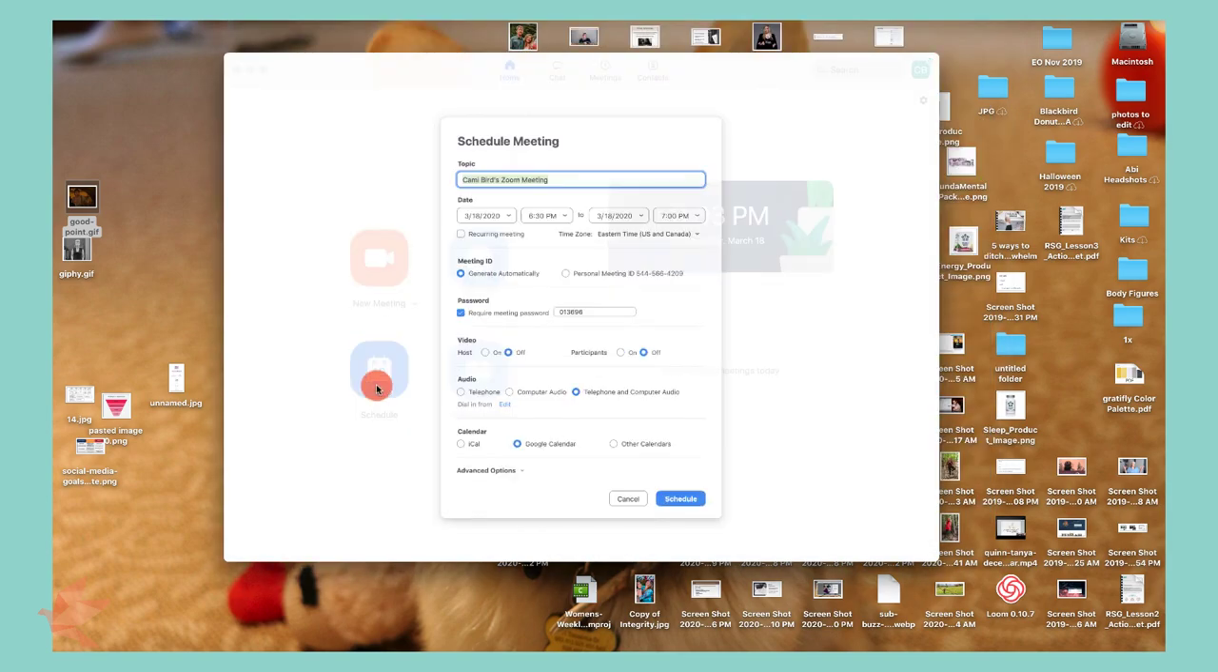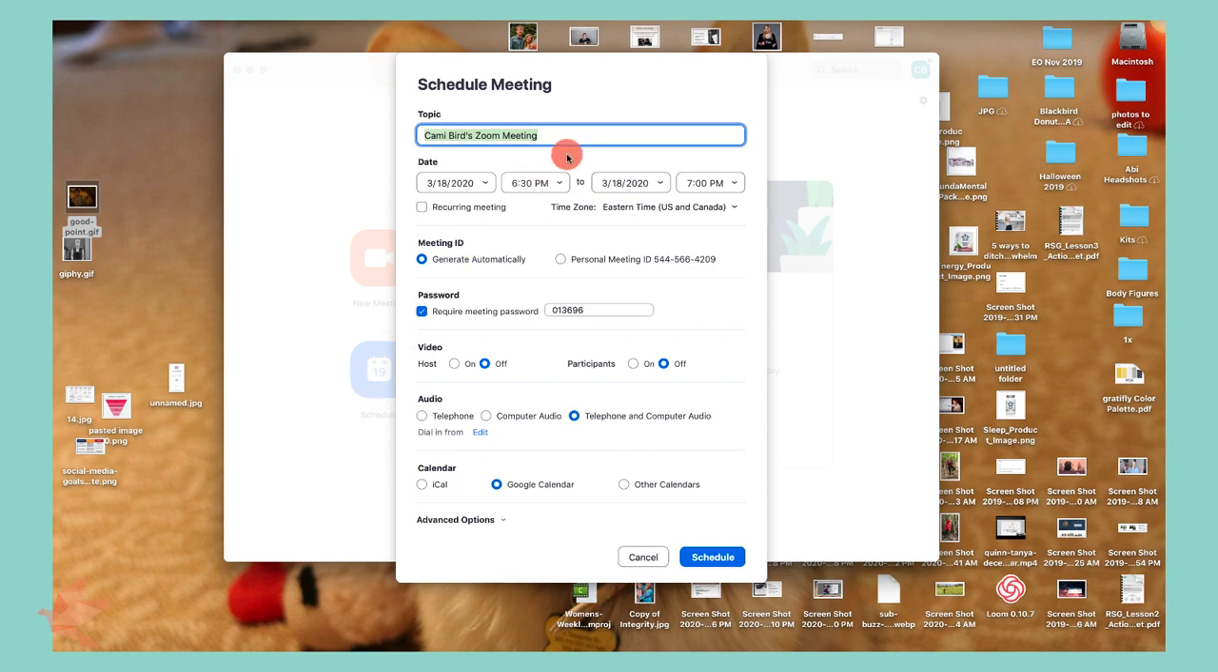I also could schedule a meeting here. Say you want a one-on-one with someone or with a different group. You can just put in the meeting details, the date, the time, again all through these drop downs, and the end time for these. And you could use your personal meeting ID or generate a meeting ID automatically through Zoom.